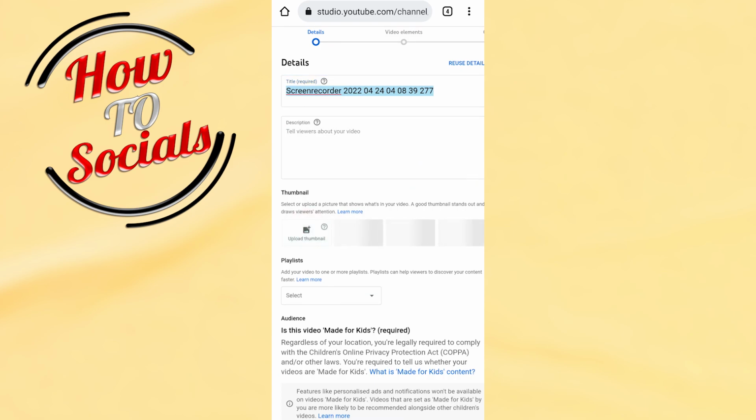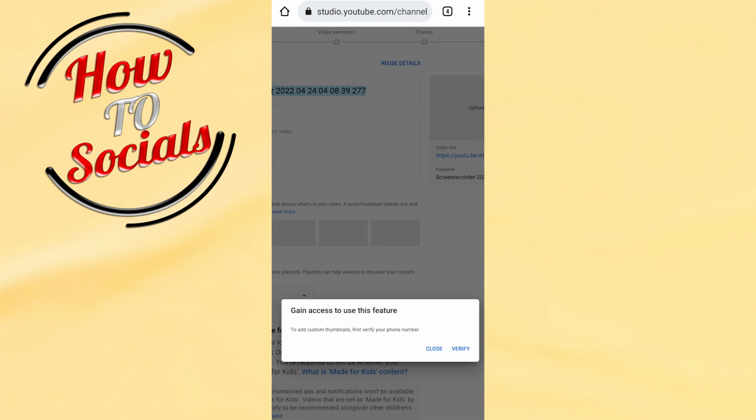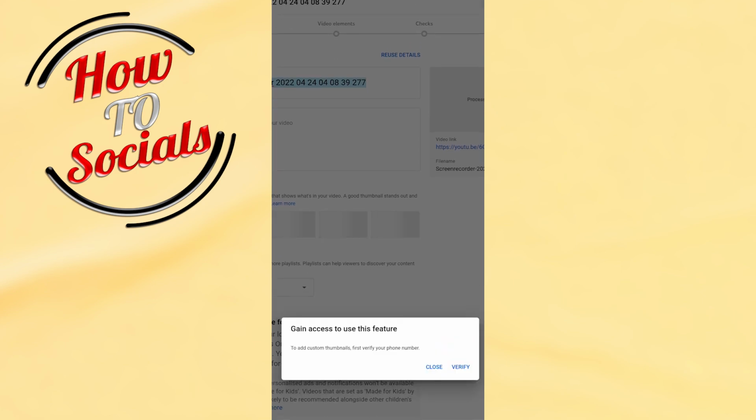Go through it and it will say, to add custom thumbnails, first verify your phone number. If you haven't verified your phone number, just go for verify like me, and then you're going to be able to add thumbnails.